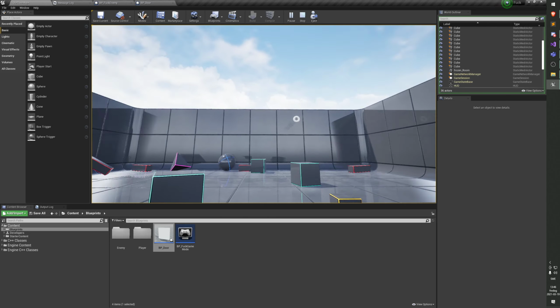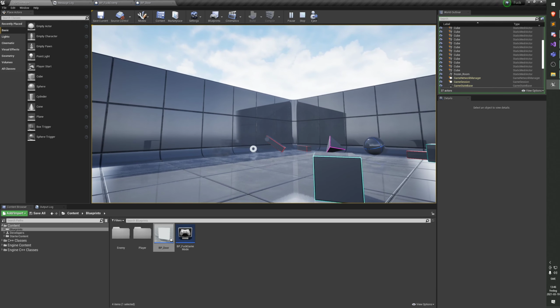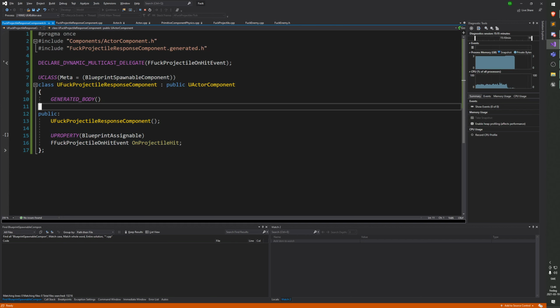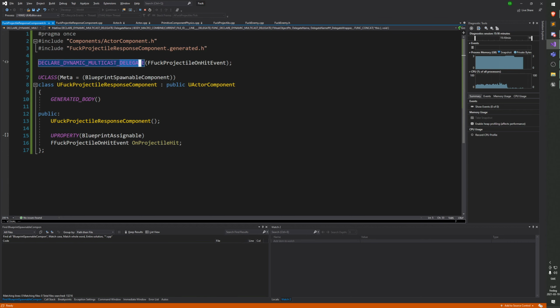Can you re-explain the dynamic and multicast things on the delegate? What does that mean? So declare and delegate are just how to make a delegate. And then this means dynamic. This means that it can be bound by a blueprint. If you skip the dynamic, it will still work, but then it's essentially a code-only delegate, something that can only be bound by code. But dynamic means it will do type lookup, and it will work to bind from anything. Multicast means that multiple things can bind to it.